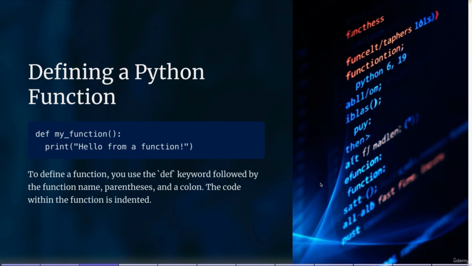The first thing you need to do is to have the keyword called def. That's how you define a function. Next, you come up with the name of the function. So in this case, we have the keyword def. Next, we have my function, which is the name of the function. We have the colon. This function doesn't have any parameter or arguments, so that's fine. This is a very simple function, and all it does is print hello from a function.